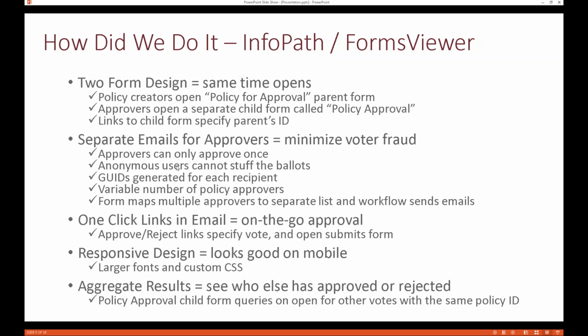And we are forcing people to use a separate GUID, so they can't use somebody else's. And we are also preventing multiple approvals, so people can't stuff the ballots, and so on. So that's a pretty cool technique. The separate emails are something that many of you may not have seen before.